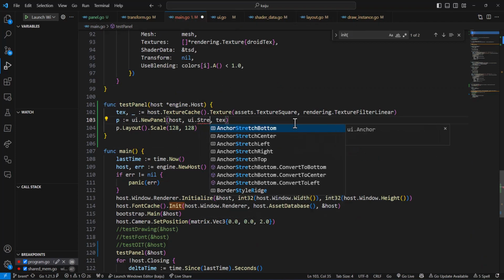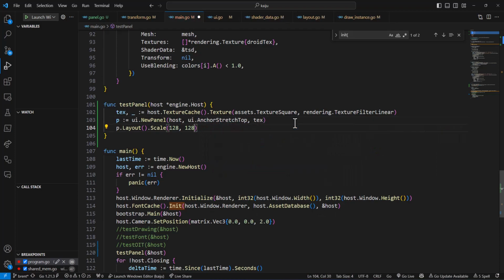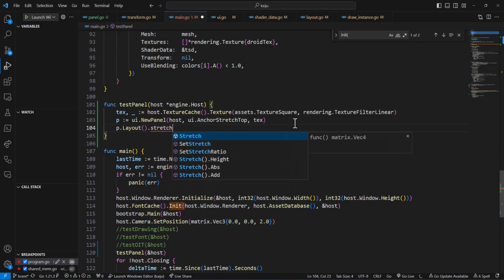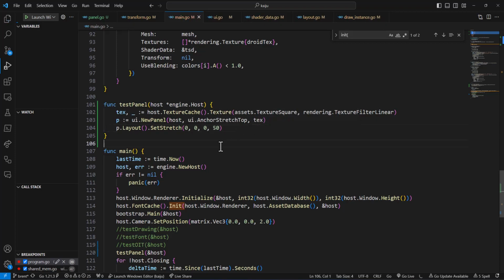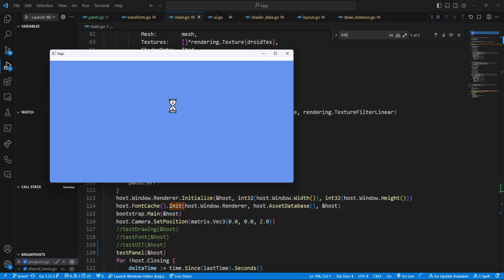But I'm going to try a stretch top. And I'm going to get rid of the scale because we're stretching now. I'm going to do stretch and then, is it dot stretch, set stretch. The left, we're going to go against the left side of the screen. The top, we're going to be at the top of the screen. The right, we're going to be on the far right of the screen. And the bottom is the height of this stretch because it's stretching against the top. So if I put 50 in here, it should basically span across the entire top of the window with a height of 50 pixels, which it is right here.